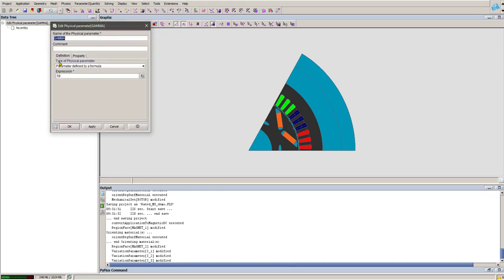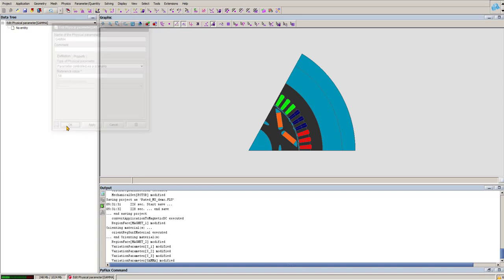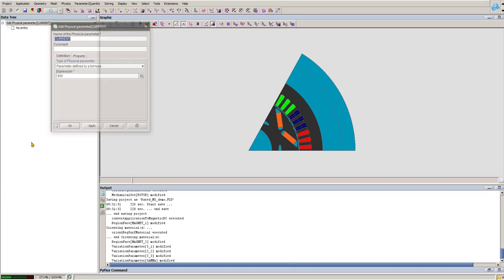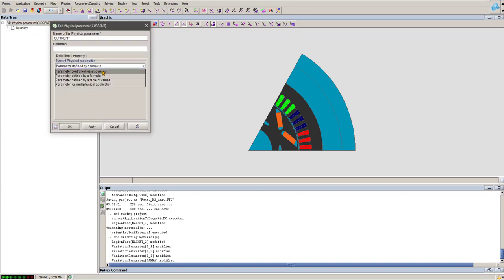gamma here is defined by formula. I'm going to define it by scenario. Why do I need to drive gamma? Because for each current supply I am going to use, I need to recover the maximum value of the torque. So gamma should be varied as well. And the current here is defined as a formula. I am going to define it as a parameter driven by a scenario. Okay.